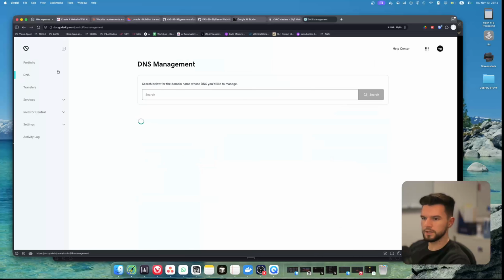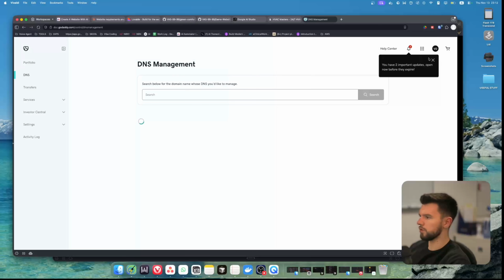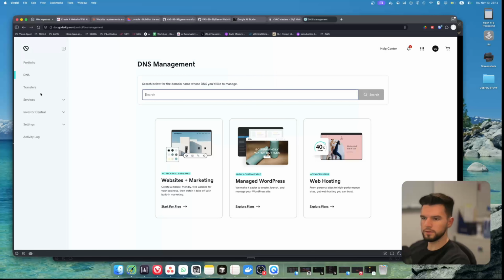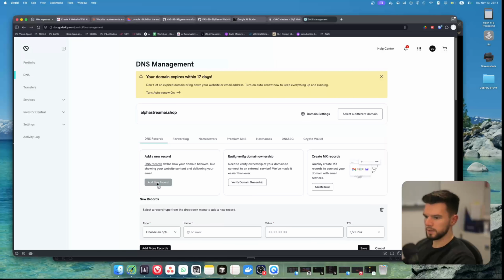I'm just gonna go to the DNS settings. And by the way, the setup is basically the same for all the platforms. Doesn't matter if you buy it from GoDaddy, Squarespace, Namecheap, or wherever you want to buy it from. So let me help you with the DNS settings. I'm gonna click on add record.